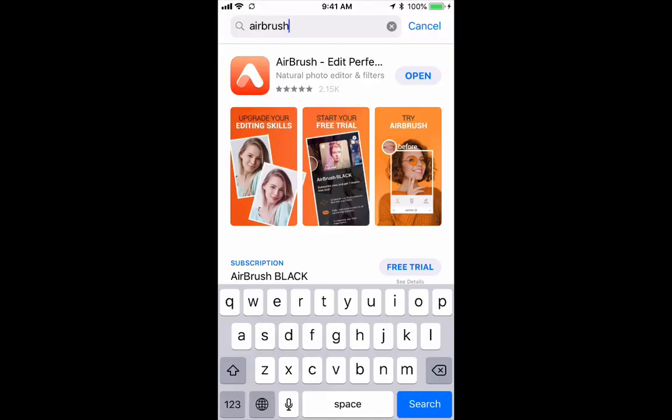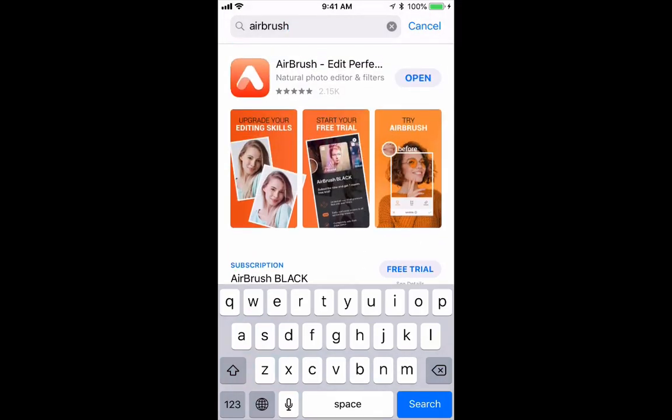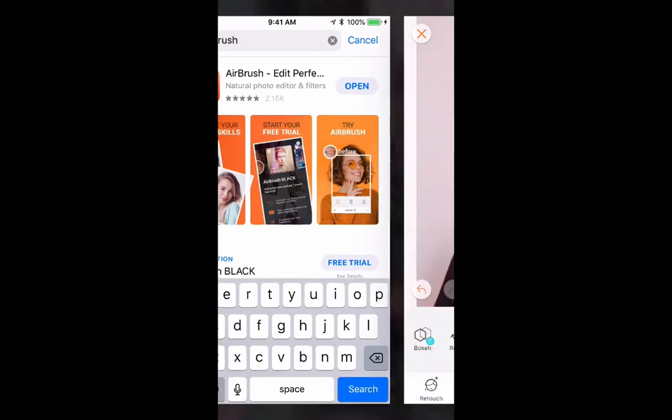All right, so we're back inside the App Store, and basically the app we're going to look at today is called Airbrush. So all you have to do is type in Airbrush, and you'll see there are two different versions. There's the free version, and then there's Airbrush Black, which gives you access to all the features and the filters, and there aren't any ads. I have actually found the ads in the free version not to be too annoying, and the filters I have access to are perfect for me, so I have for now stuck with the free version. So up to you. If you want to get started with the free version, definitely try it out.